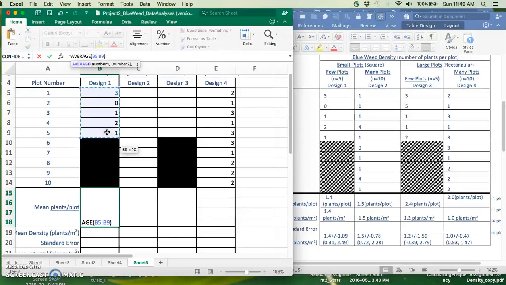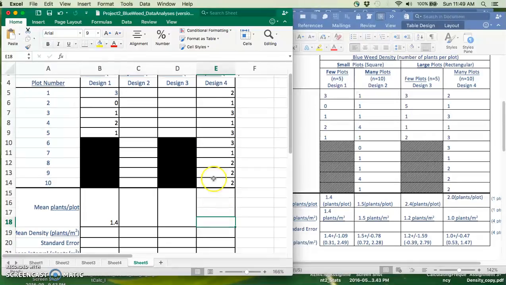So if you wanted to know how to calculate an average in Excel, you simply go to Google and say, how do I calculate an average in Excel? And the results will give you this formula. Okay, and so we will do the same over here for Design 4, equals average. It tells you what it needs for that formula: all of the numbers, number 1, number 2, etc. So here we have 10 numbers for our average, and here we only had 5. So that's the average plants per plot.